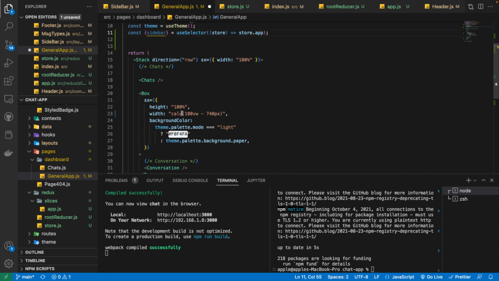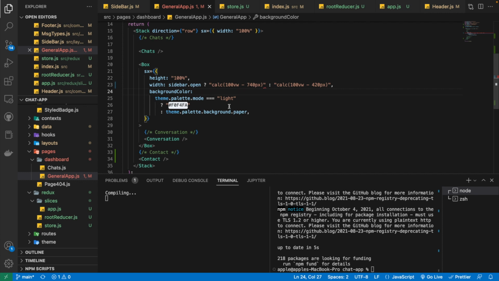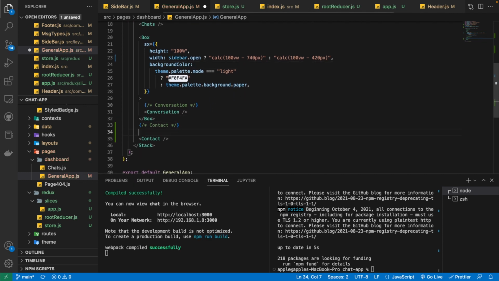So what I'm going to do is write a condition here. If sidebar.open is true, then we need to use this width, 740 pixels, which is going to be subtracted from the full view width. Otherwise we are going to keep it to 420, which was the previous value. So let's save this. And also we are going to place a condition here: if sidebar.open is true, then only we want this contact component to be rendered onto the screen.